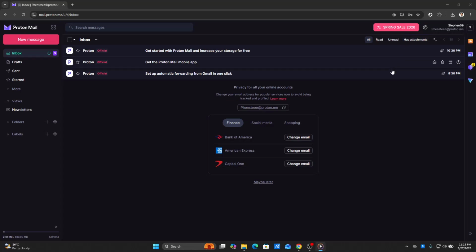In today's video, I'm going to teach you how to enable dark mode on Proton Mail. If you're like many users who prefer a more subdued and visually comfortable email interface, especially when working late into the night, this guide is just what you need. So let's jump right in and make your Proton Mail a little easier on the eyes.